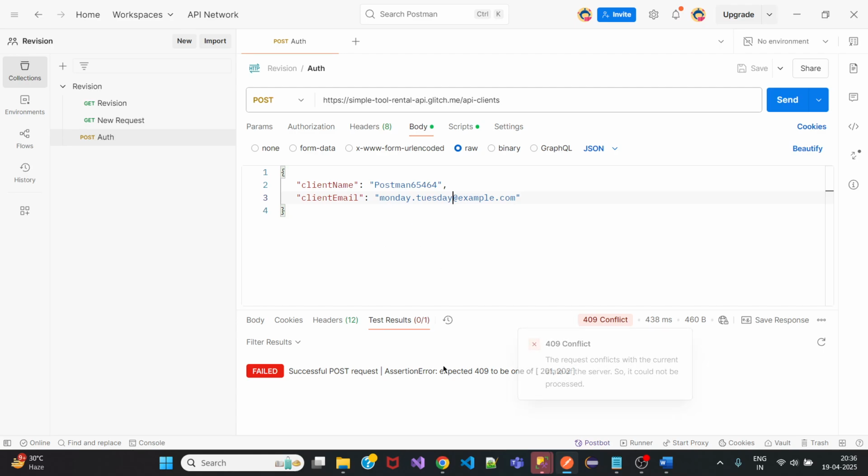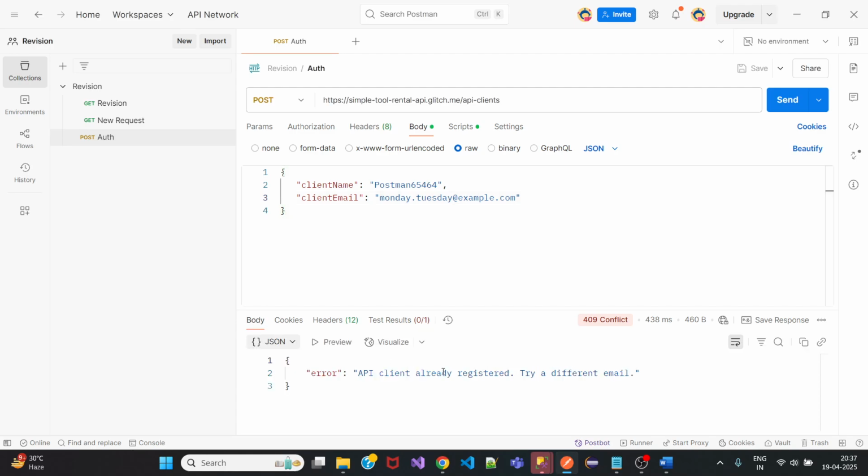See, now we got a conflict, which means we will get to know that we are expecting 201, but we got 409. Why? Then we go to the body and check. It says try a different email. Let's say Q. Save, run. Now it passed.